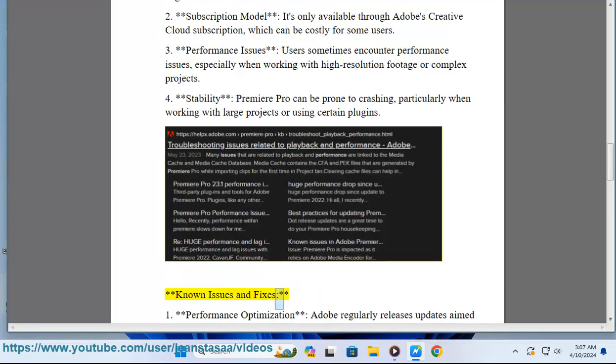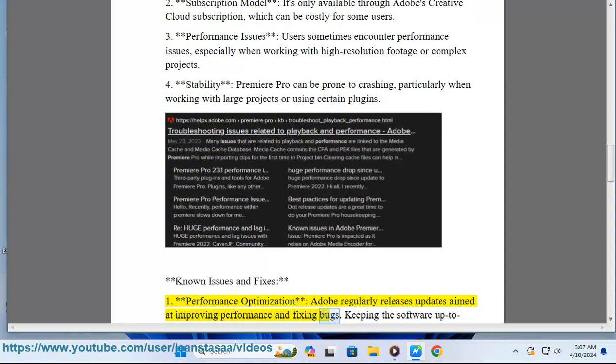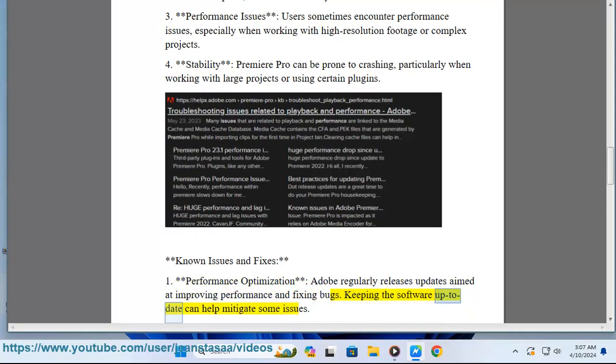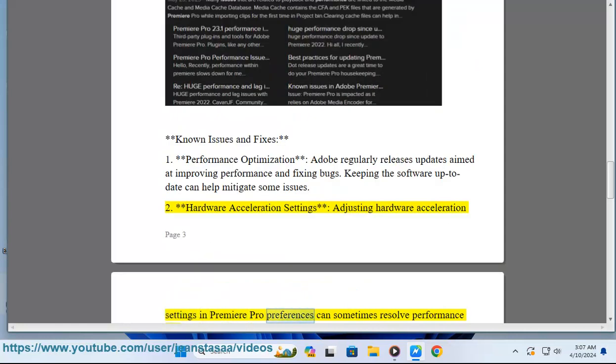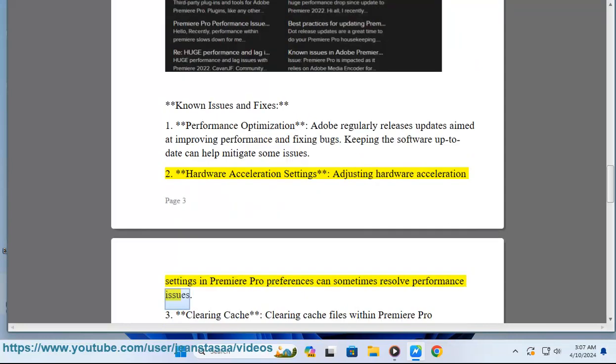Known issues and fixes. 1. Performance optimization, Adobe regularly releases updates aimed at improving performance and fixing bugs. Keeping the software up to date can help mitigate some issues. 2. Hardware acceleration settings, adjusting hardware acceleration settings in Premiere Pro preferences can sometimes resolve performance issues.